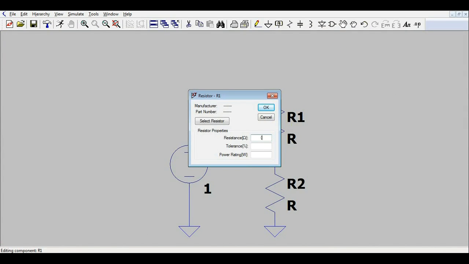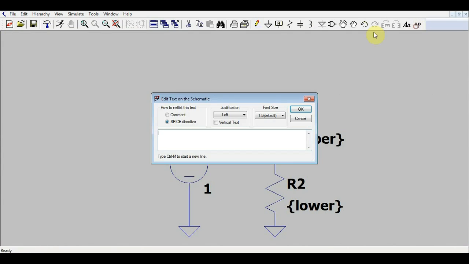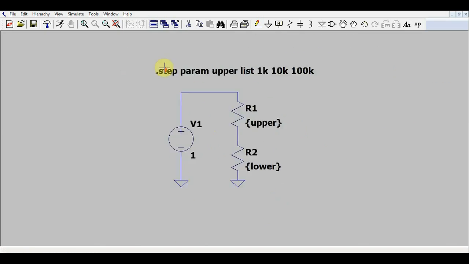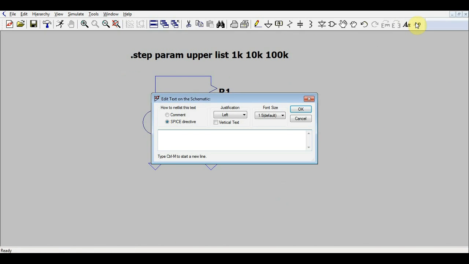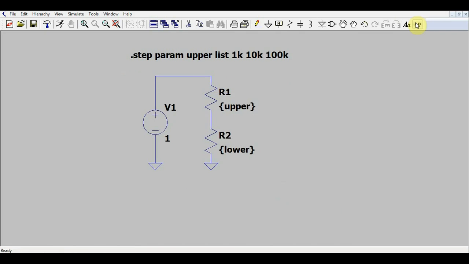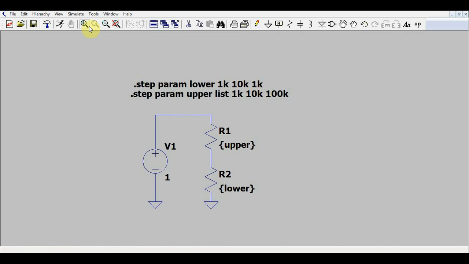In this example, we will call our first resistor the upper, and then the other resistor the lower. We can have two separate step directives for each of our parameters. First, let's say we want a list of values, 1 kilo ohm, 10 kilo ohms, 100 kilo ohms, and then our lower resistor, we will define it differently. Let's say we want values between 1 kilo ohm up to 10 kilo ohms in 1 kilo ohm steps. This way we have an incrementation interval.